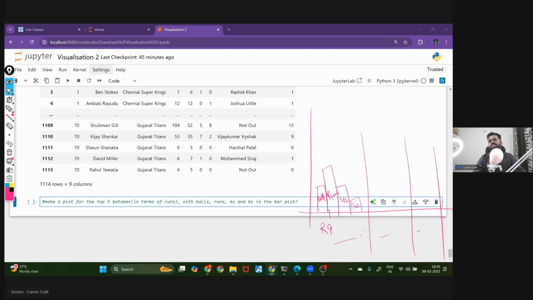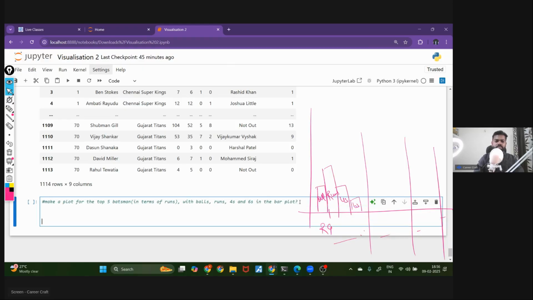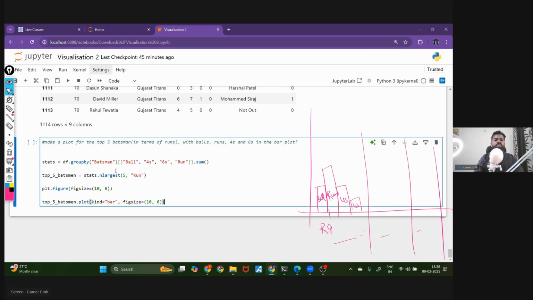Group by batsman, ball, four, six, runs. Top five batsmen and largest runs. Okay. Looks good, Sajil. Other people, right? So let's see what Sajil has done. I will just copy paste Sajil's code. So stats equals group by batsman for each batsman in terms of balls, four, six, runs. Very good. Sum it up. Top five batsmen will be five and largest.